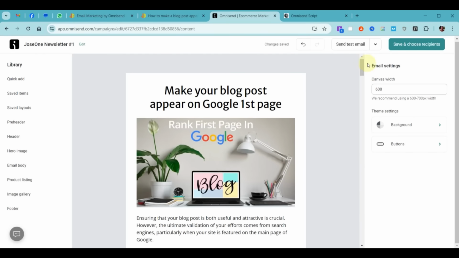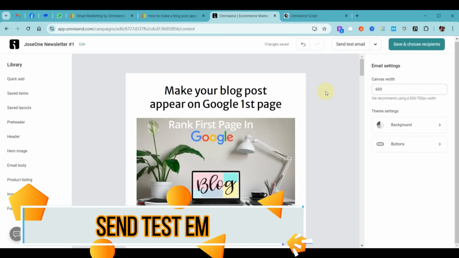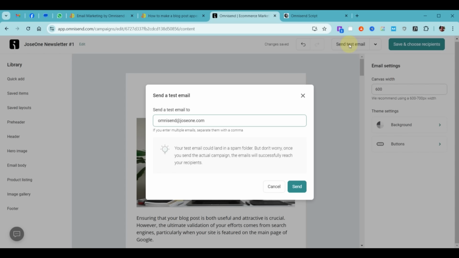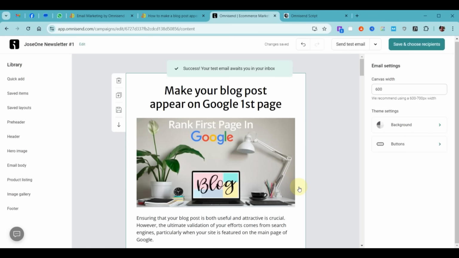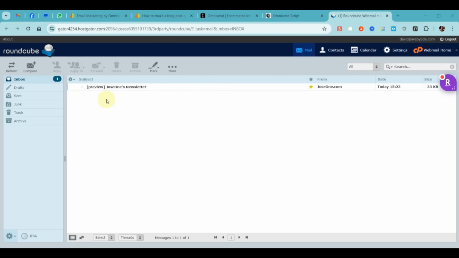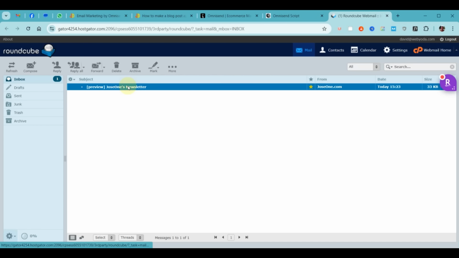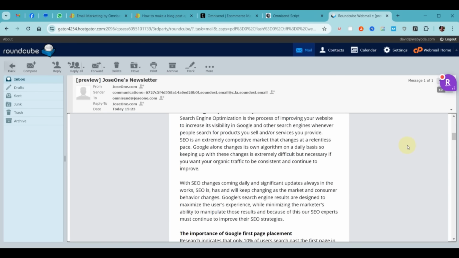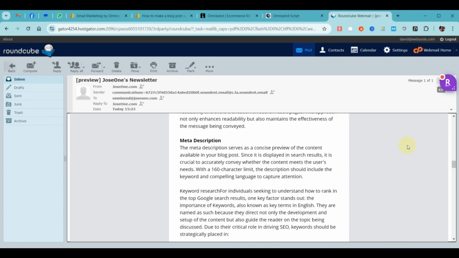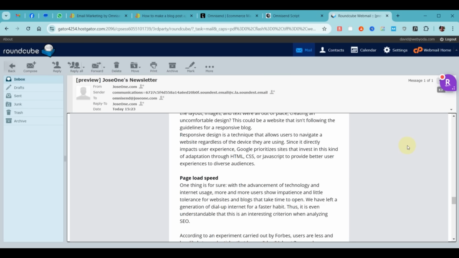I'll scroll to the top. And I want to see what it looks like. So let me send a test email. So I'll click on that. Where do I want to send it to? I'll send it to here. Hit send. Now we got to go to our mailbox. There's our preview. Let's click on it. Scroll down. And not bad. Looks pretty much like we expected it to.